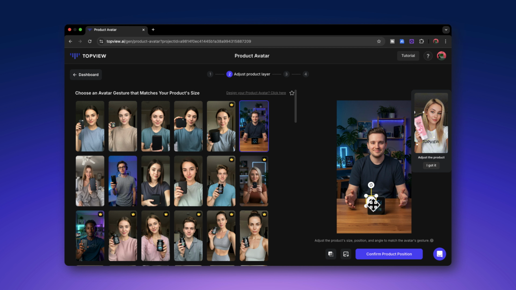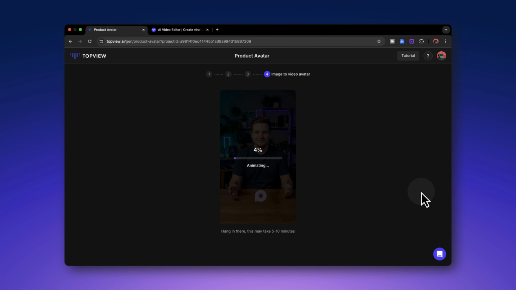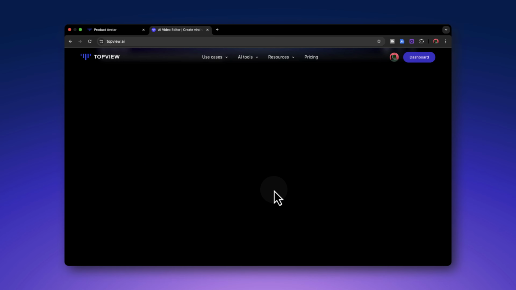So let me just make sure that this is in the center, and suppose this is my product, and let's confirm the product positioning. Now this will let you create content very fast. So you can see my shorts whenever I upload a reel or short. It has been created by this TopView AI. So I'm gonna be heading over to their AI avatar feature.